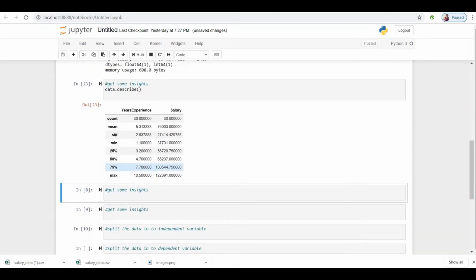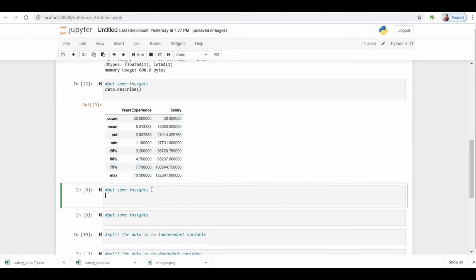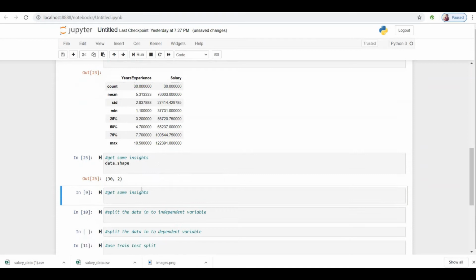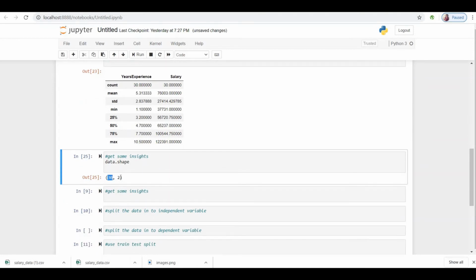So data.describe, and here you can see the count of the values, that there are 30 values, and the mean of year of experience is 5, and of salary is 76,000, and the maximum value of year of experience is 10, and the maximum salary is in lakhs. After that let us see the shape of the dataset. It is having 30 rows and 2 columns.